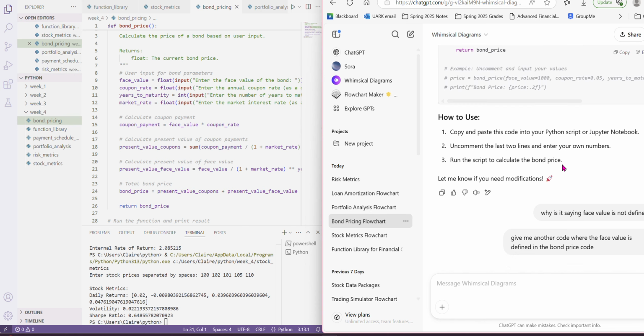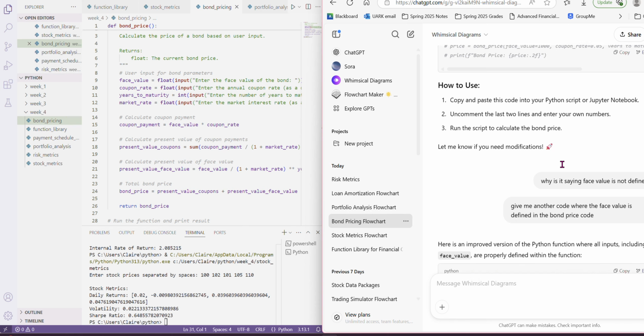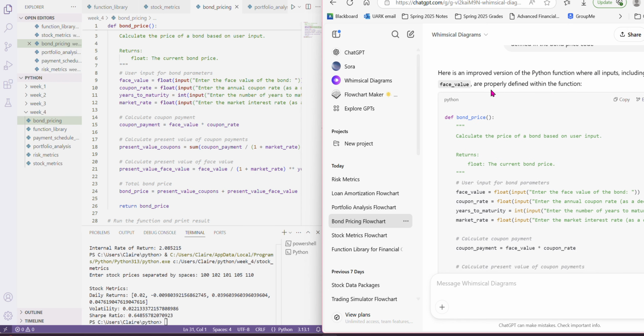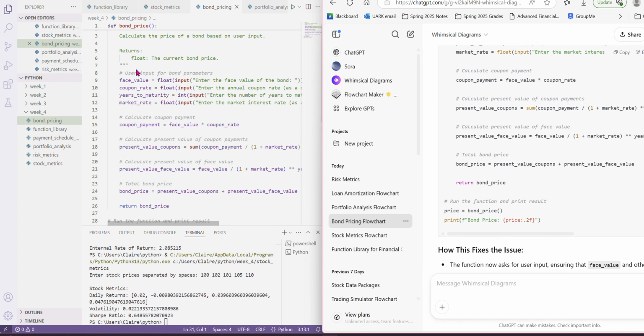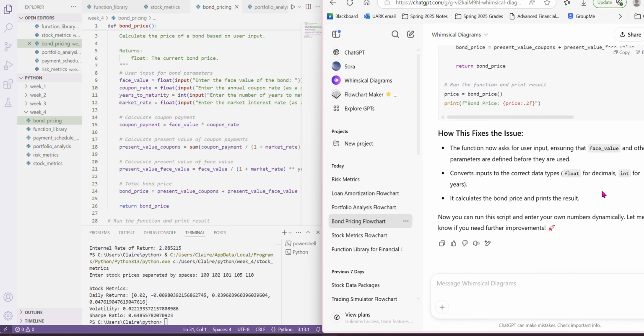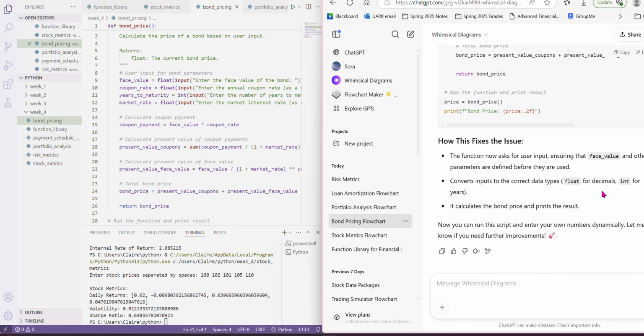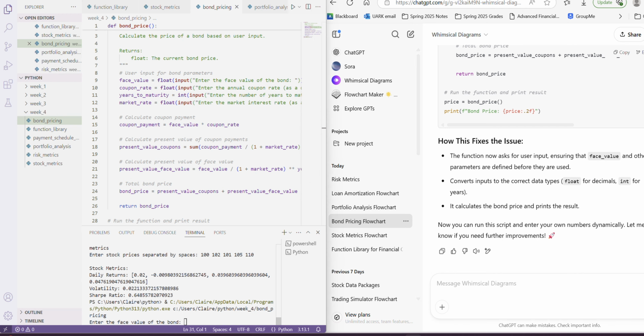And then I just told it to create code. Whenever I ran the code, I did run into a problem with the face value. It didn't really want to cooperate with me, so I had to figure it out and tweak it a little bit. But I did figure it out, and it ran smoothly as soon as I did.